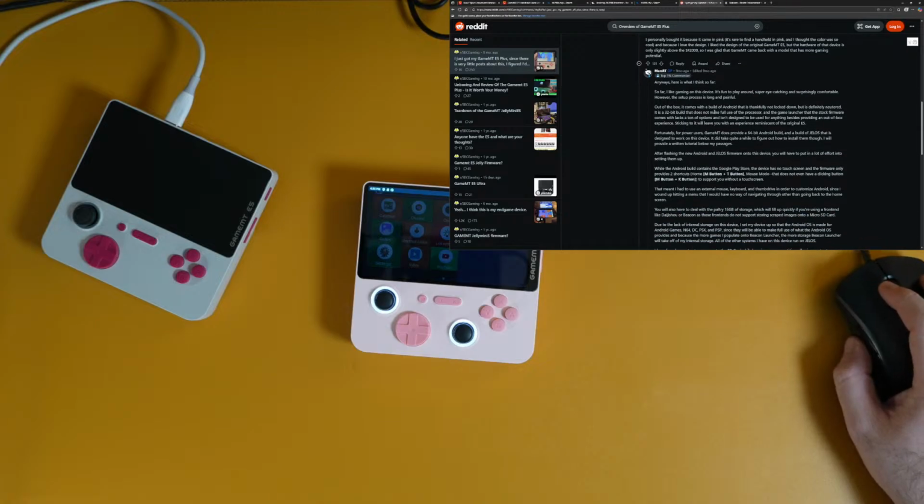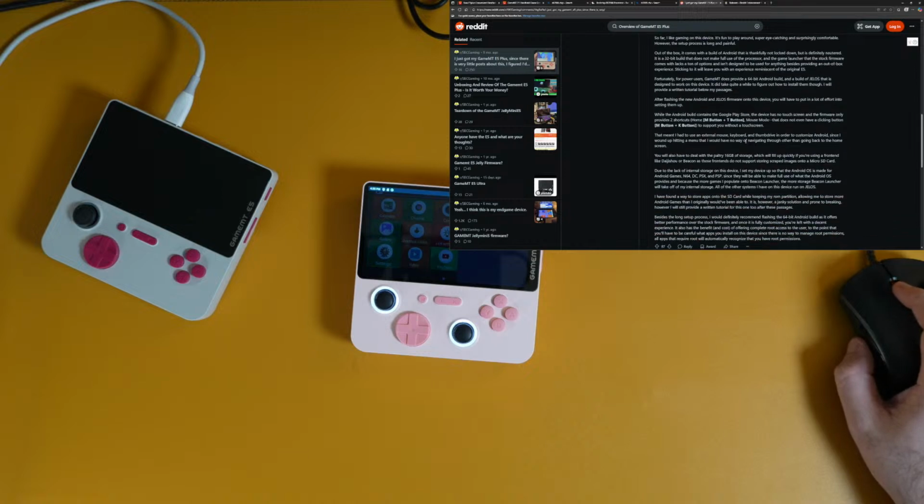Out of the box, it comes with a build of Android that is thankfully not locked down, but is definitely neutered. 32-bit build that does not make full use of the processor, and the game launcher, the stock framework comes with the option design. Okay, so how did you... For power usage, GameMT does provide a 64-bit Android build and a build of Jelos that is designed to work on this device. It took quite a while to figure out how to install them, though. I will provide a written tutorial below my passage. Yes! This is what I live for!